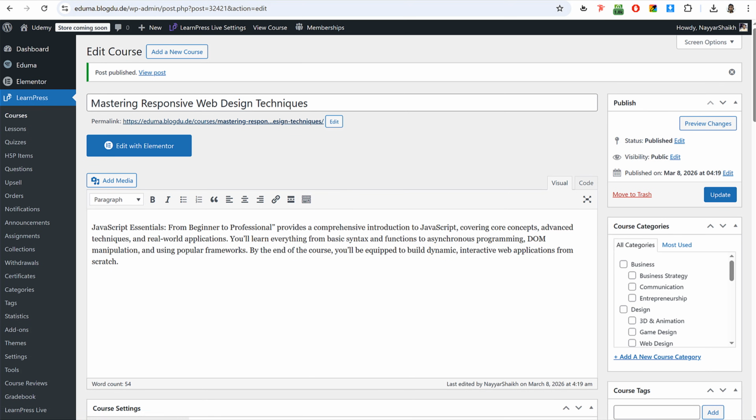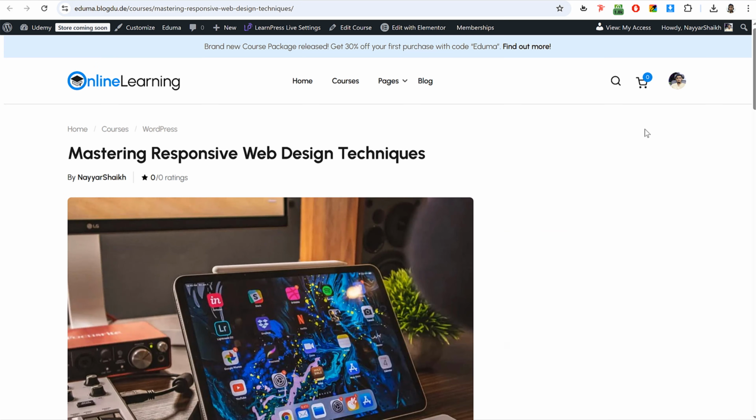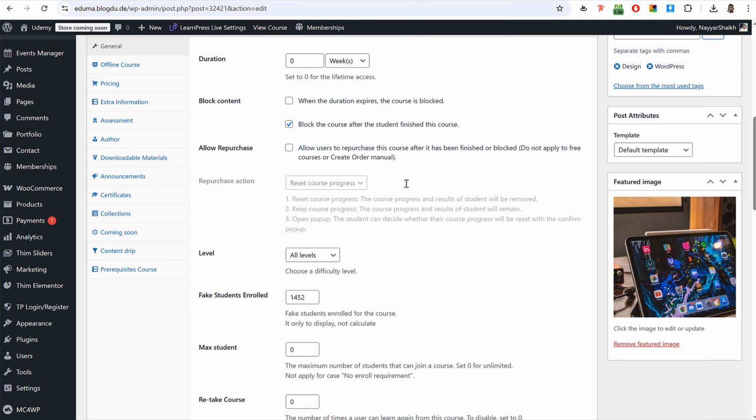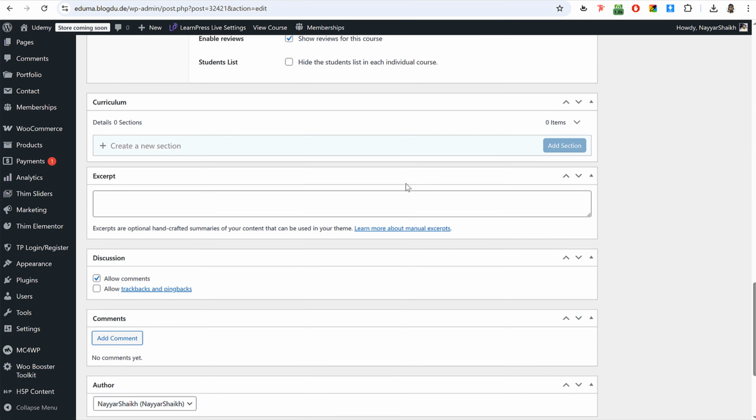Okay, if you see the page that we have just created, it is a very basic top section. So we'll change the designing later on. For now, let's see the technical part. So basic things are completed. Now let's see how we can add lessons in this course.